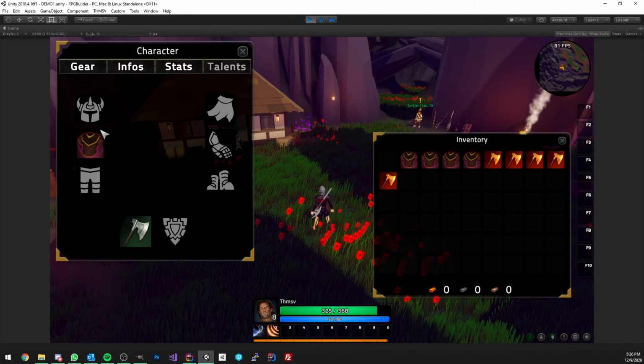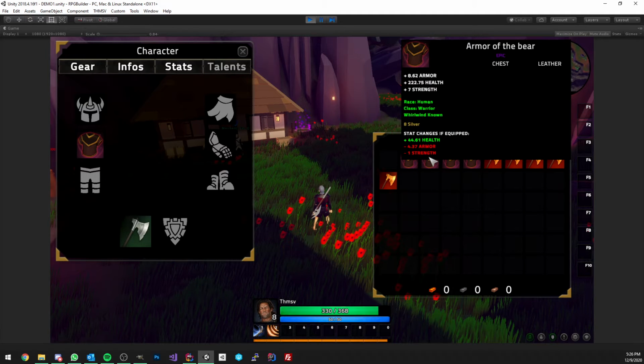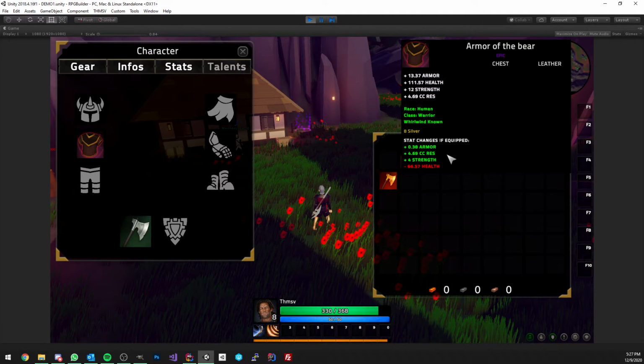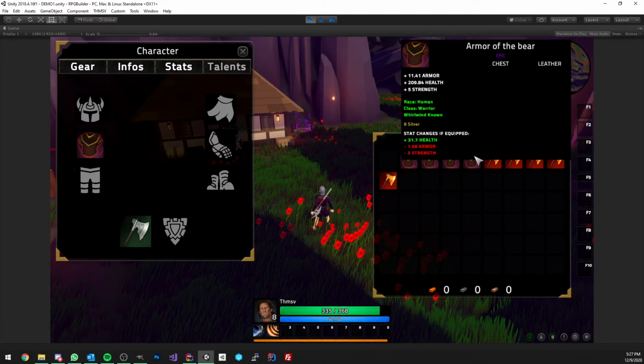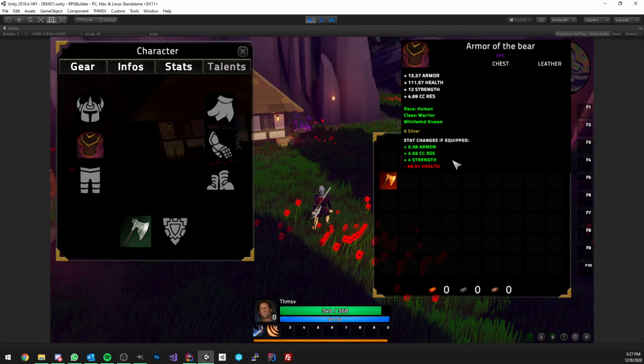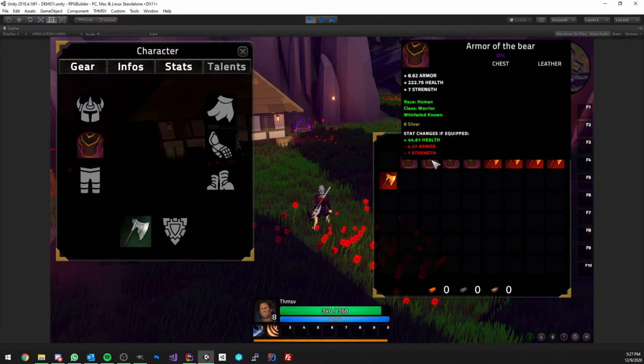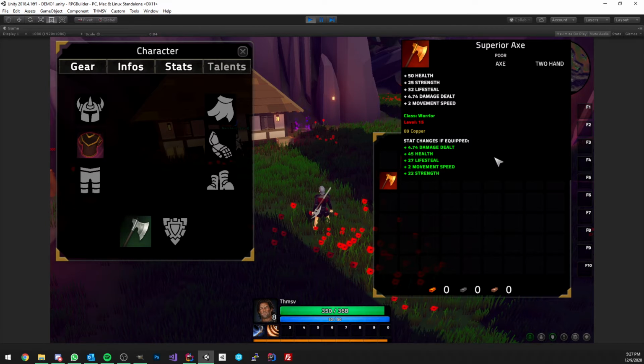Let's see if one of those gets it. No. Yeah, this one got crowd control resistance. So that's pretty cool. And as you can see, they all have different values because all the stats were generated. So this is very neat. Same for the axe. This one has a lot of different stats.